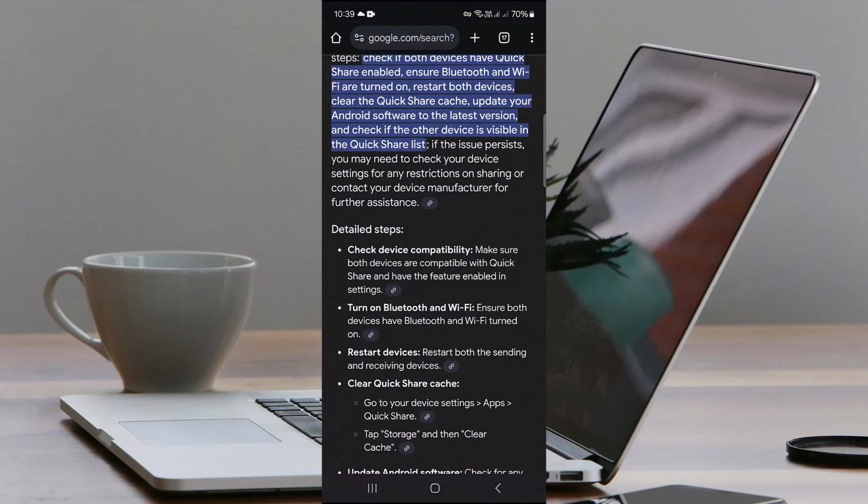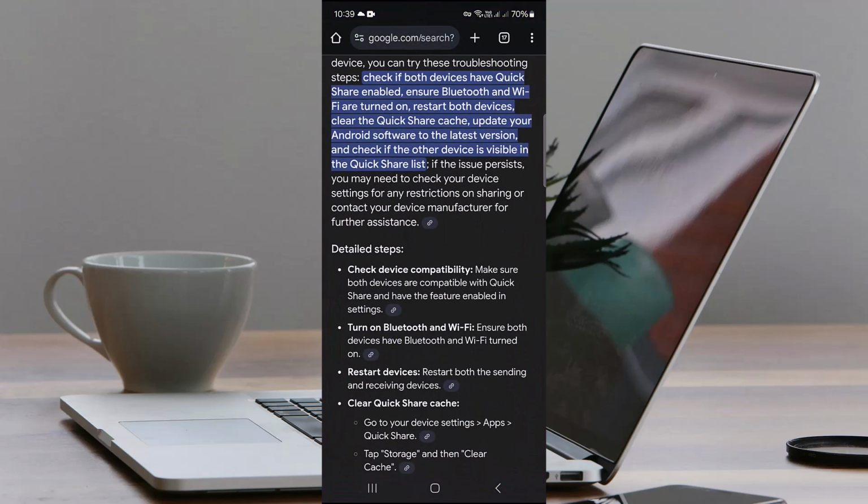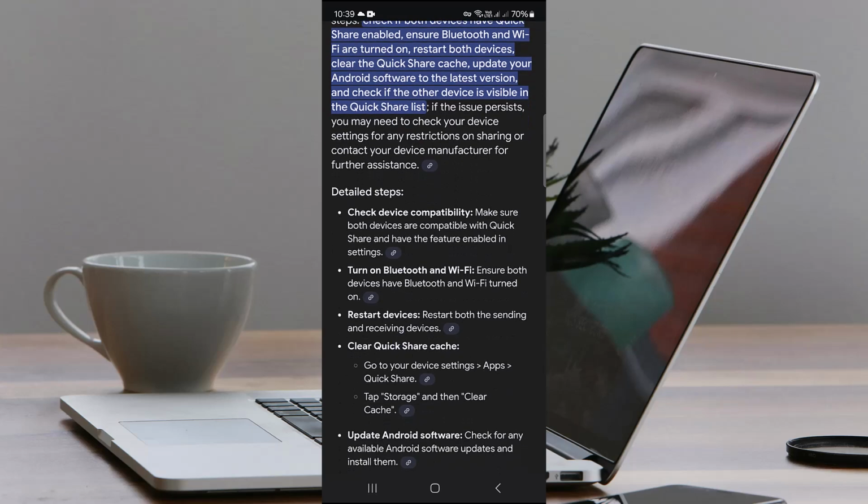So if your QuickShare is not working, check both. You can just check your device's compatibility, like make sure both the devices are compatible with QuickShare and have the feature enabled in settings, and turn on Bluetooth and Wi-Fi. Ensure both devices have Bluetooth and Wi-Fi turned on. You can also restart devices.